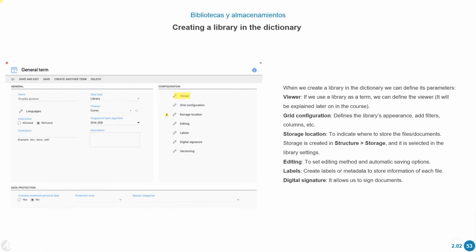Storage location. From here, we indicate where to store the files documents. Storage is created in a structure, storage, and it is selected in the library settings. Editing sets the editing method and automatic saving options, and labels. Create labels or metadata to store information of each file. We call them labels, SharePoint calls them columns. And lastly, digital signature. It allows us to sign documents. We can even define which type of signature we want to have.